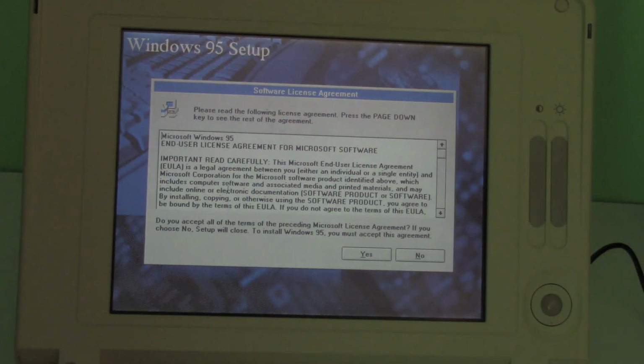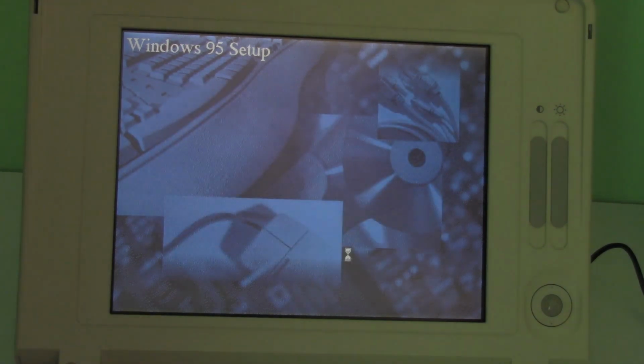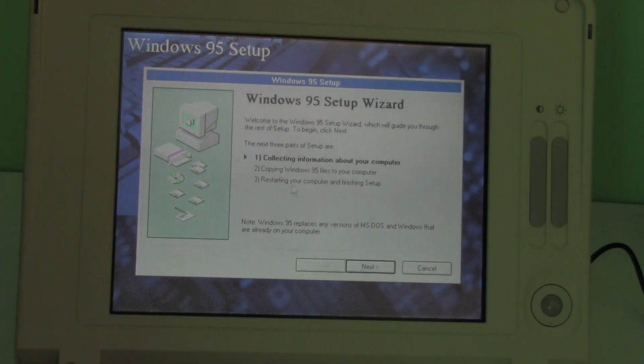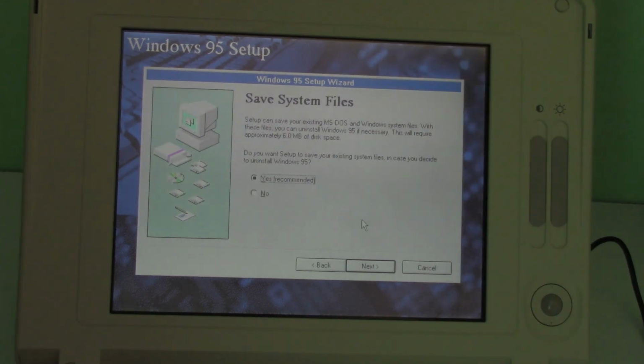Software license agreement. I do agree. Do I agree? You must accept. Yes, I do. I do agree, 100%. Agree me up, boys. The next 3 parts of setup are collecting information, copying files, and restarting your computer and finishing setup. Windows 95 replaces any versions of MS-DOS and Windows that are already on your computer. Lovely. Setup can save your existing MS-DOS and Windows system files. With these files, you can then install Windows 95 if necessary. This will require approximately 6 megabytes of disk space.